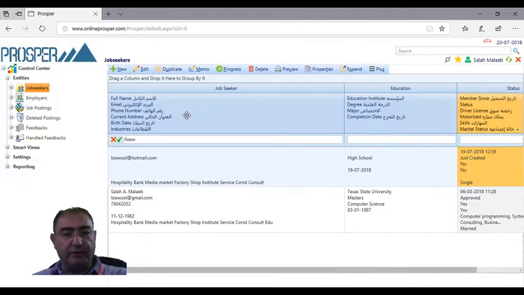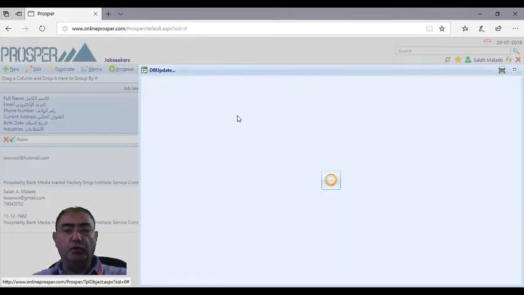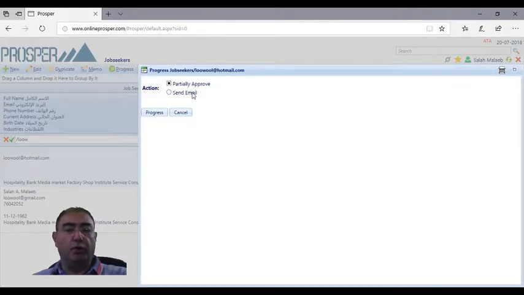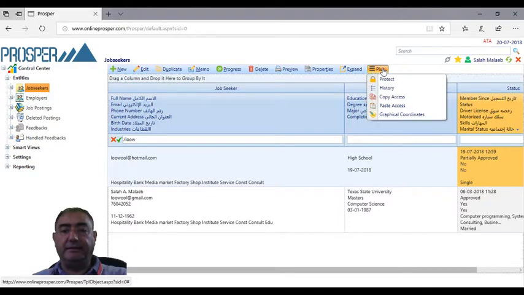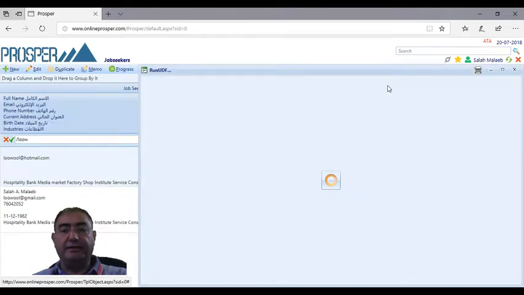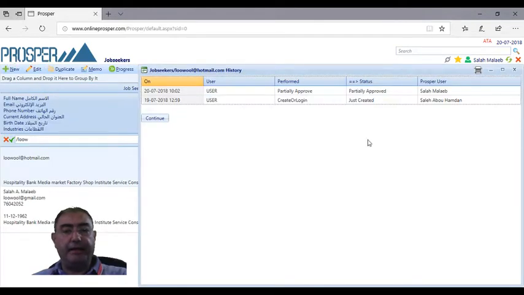Let's not run any function. Let me see why it showed me this. The status right now is just created. From just created, I can only go to partially approve or send email. If I go to partially approved, you see it changed it to partially approved, and it also wrote this in the history.